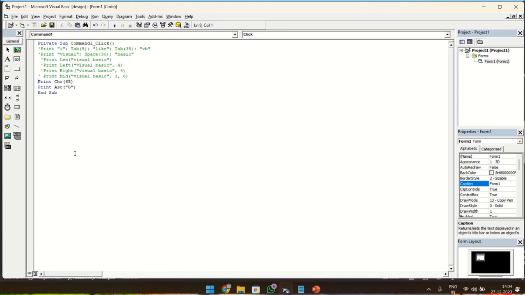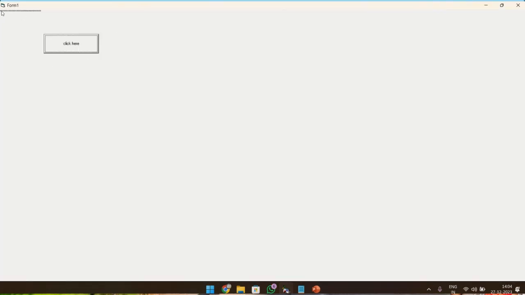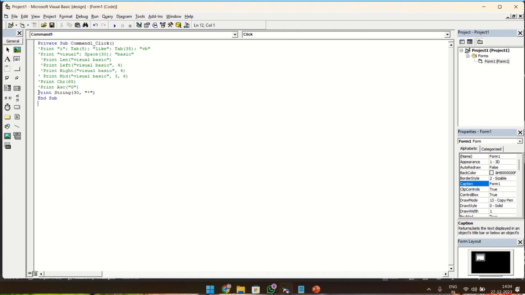Now again, one more interesting formatting function. Let us see print. I'm going to print the string, asterisk, 30 times. When I click, I will get asterisk 30 times printed on the screen. So this is string. So there are a few string functions.